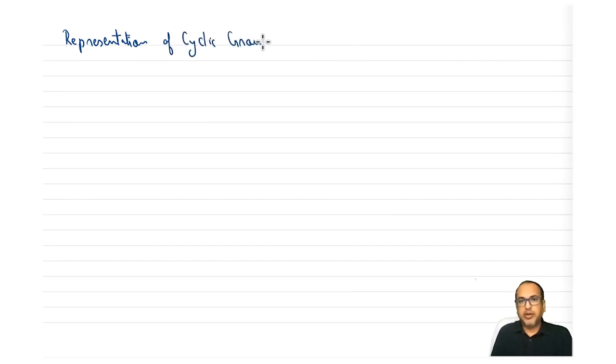So why do cyclic groups need a separate discussion? Because when we are trying to fill the character table of cyclic groups using the great orthogonality theorem, we will not be able to fill it up and we will get stuck at some point. So let's see what the issues are.